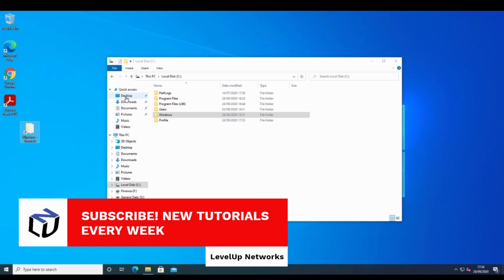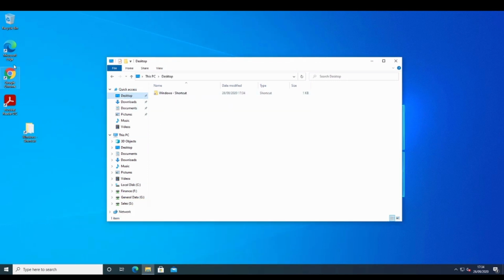Okay, so now if I go to my desktop, you'll see the Windows shortcut there. But not these ones. You don't see these ones because these were installed for all users, so these will be on the public desktop for all users. But we want to move this one.